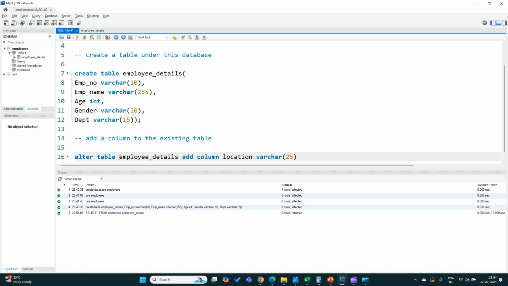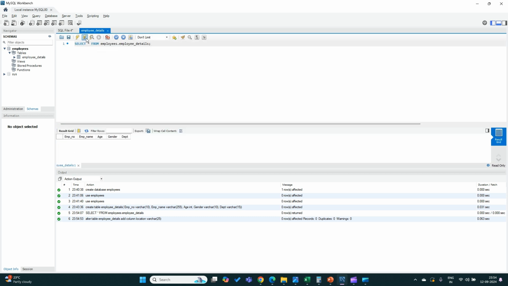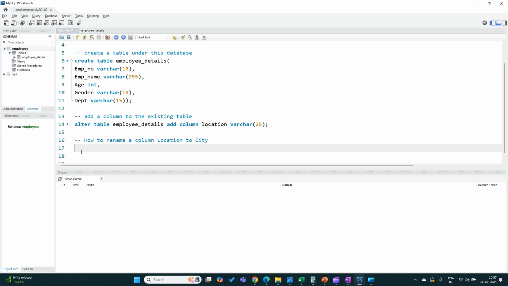Alright. Now I'm giving a terminator. This is a line of code which should result in the addition of a column named location, which can accommodate data type varchar with 25 characters maximum. Now let me run this code. If you see, this has been executed successfully. Now let me check this one again. You can see a separate column called location has been added to this. So I've created a table named employee details, and I've included a column location extra to the existing table.